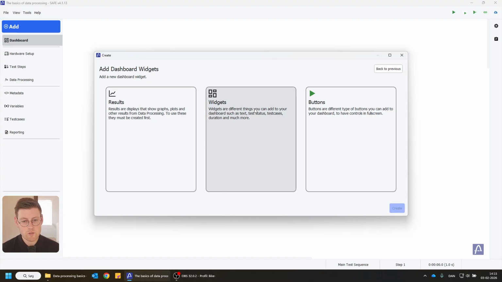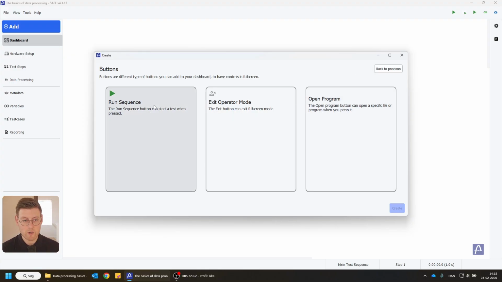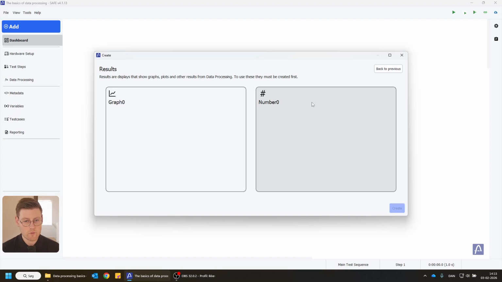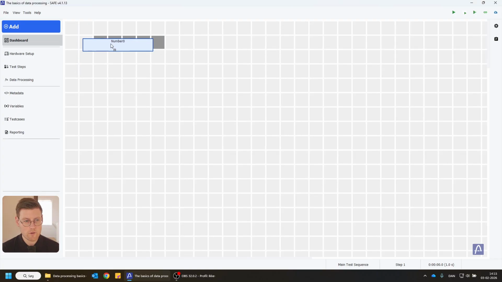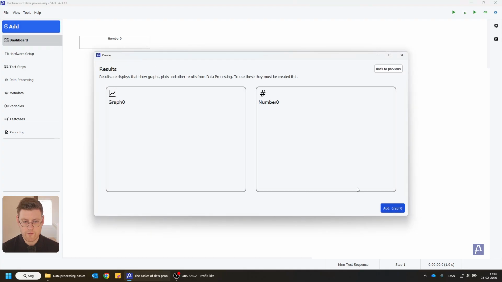Then we have widgets, which is different kinds of tools that you can use, such as showing the test cases, test status, some metadata display, and several other things. And then we have buttons. If you want a big run sequence button and you want to open some kind of program, you can also do that. But for this example, we have two different things. We have a number, which is just a very simple number that is displayed, and we have a graph.